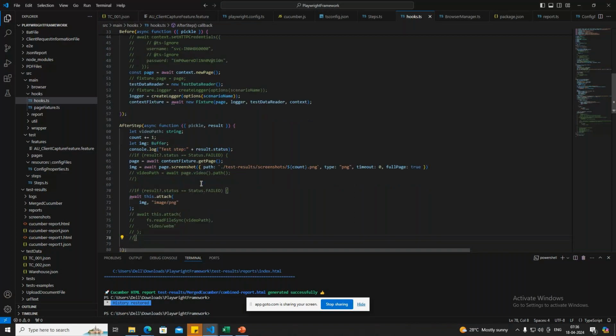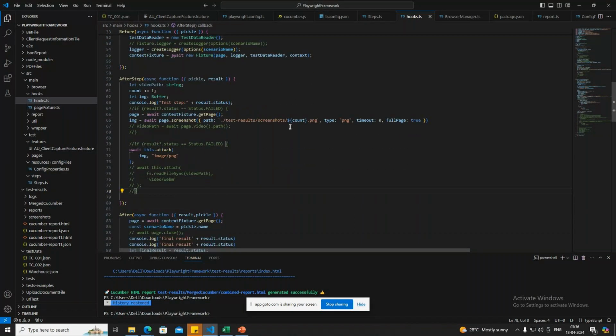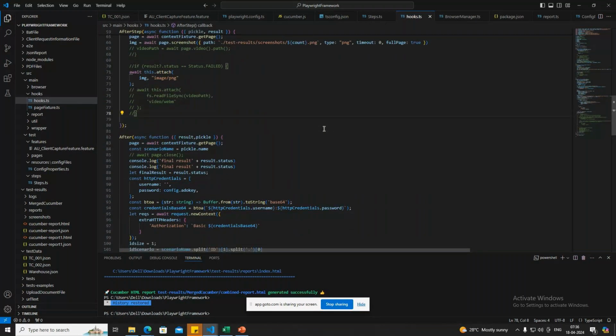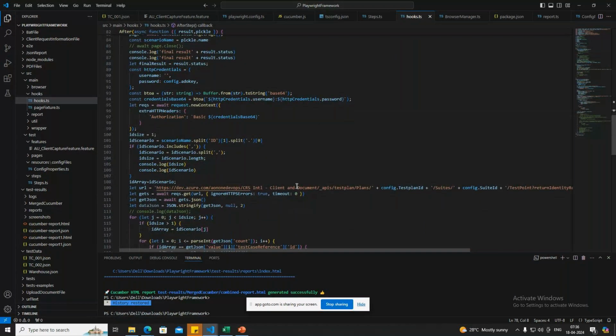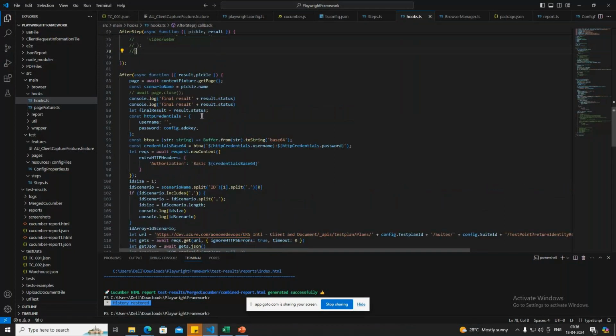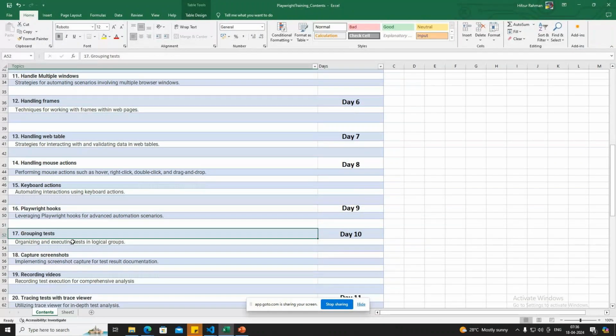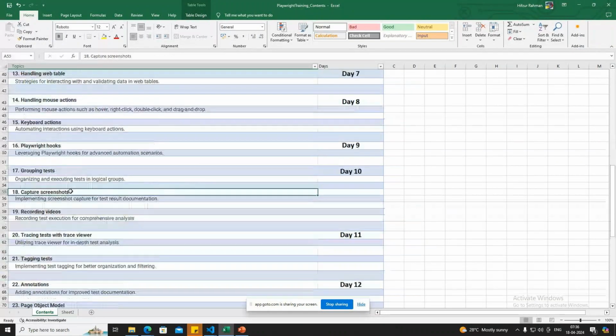We'll attach the report and the screenshot which we take. All this operation will be performed. Then if we are using Azure, we'll update the results in Azure DevOps. Then we'll see how to group the tests, then capturing of screenshots and recording videos. Playwright supports recording of videos. Then we'll see tracing tests, how to trace.